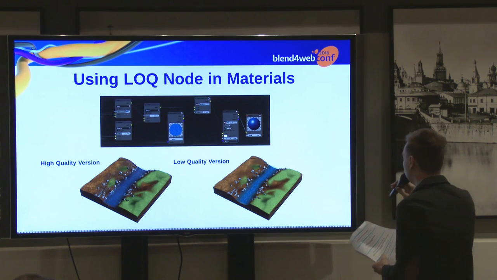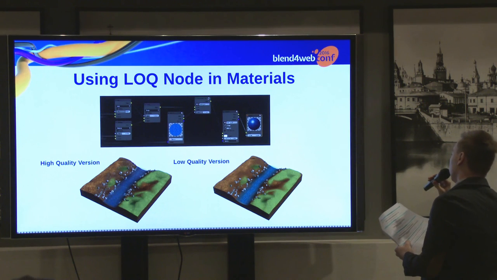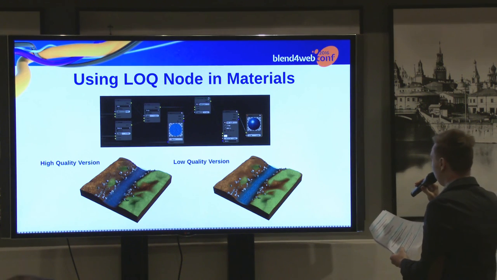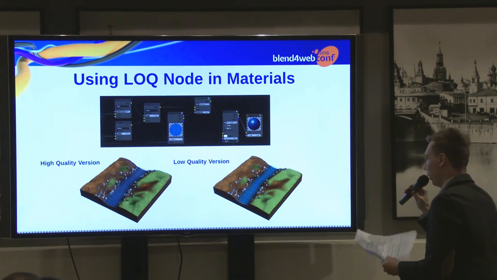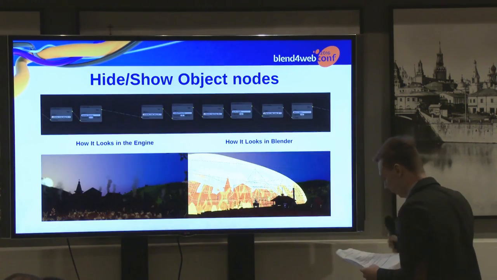And in the bottom right corner, you can see a low quality version of this material. They are different. Next, please.